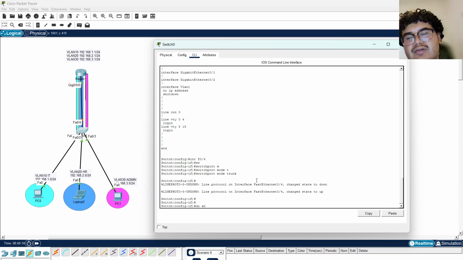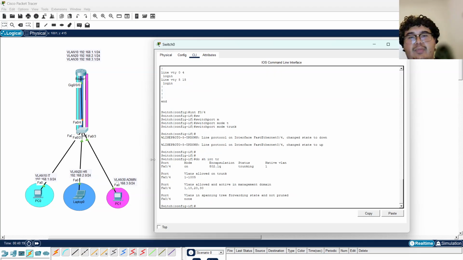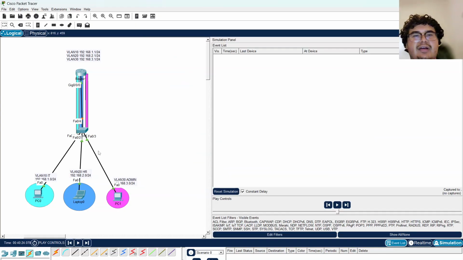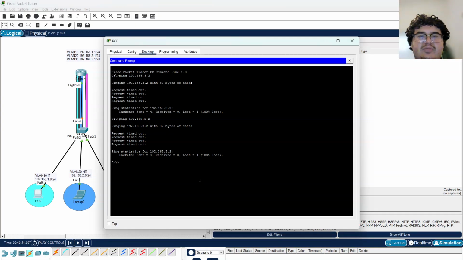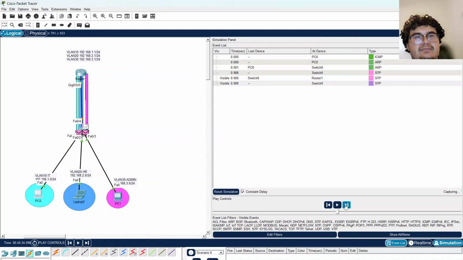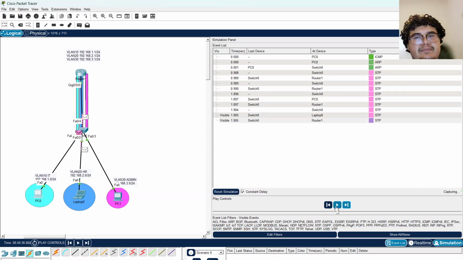Just to show you, do show interfaces trunk. Boom. All right, now let me show you the actual pinging and how it traverses the network. Sorry about that. Now it's going to go to the router. The router is going to send it again. It was through this blue sub interface. Now it's going to go to this pink one, or whatever color you want to call that.